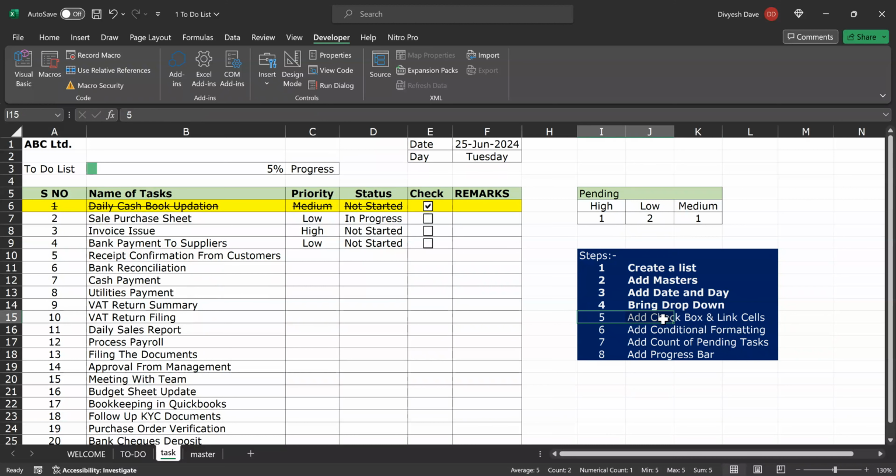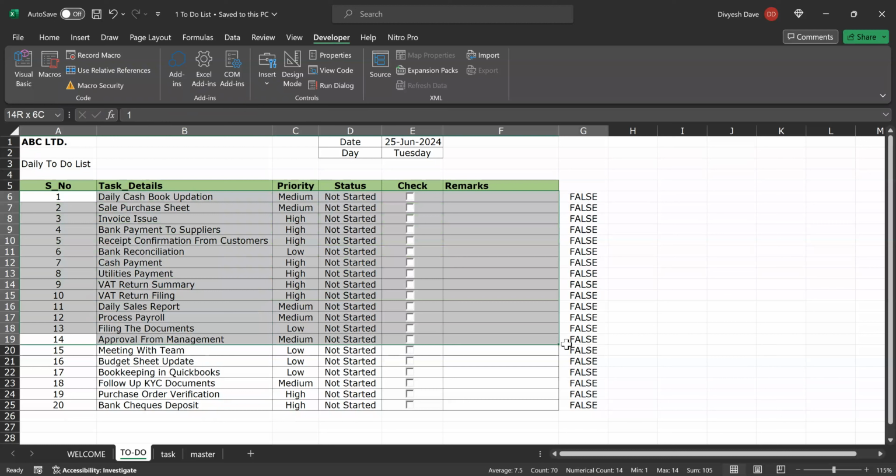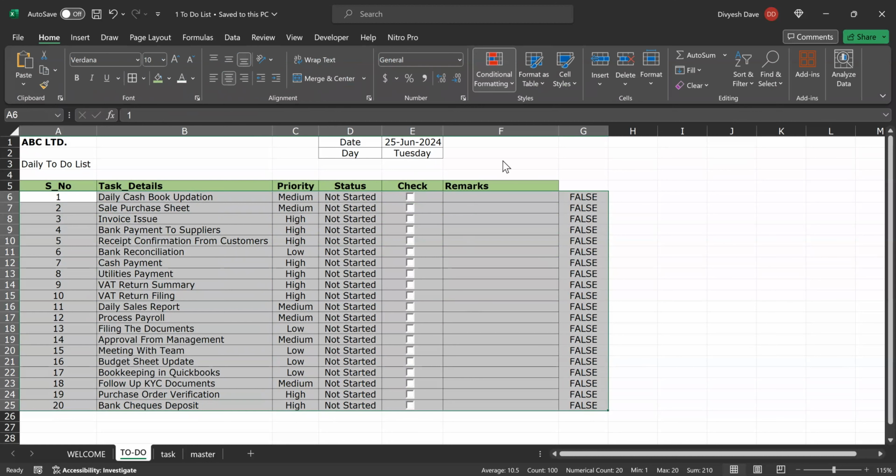We need to bring in conditional formatting. Now, what is conditional formatting? We all know. So what we will do is we'll just select the whole area, and then we will go to home, conditional formatting, and let's say new rule. Here we'll just pick the last option, use a formula to determine which cells to format. So the whole row will change as we select these things.